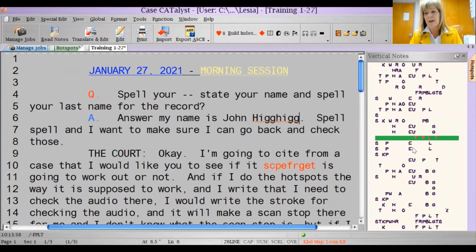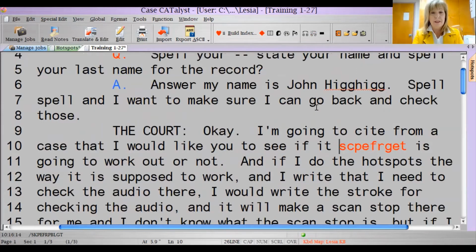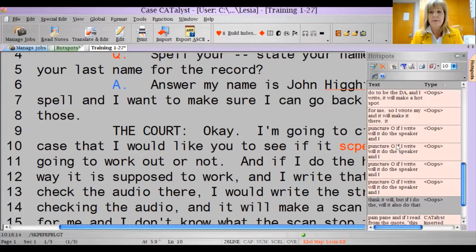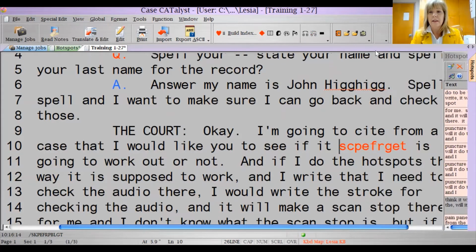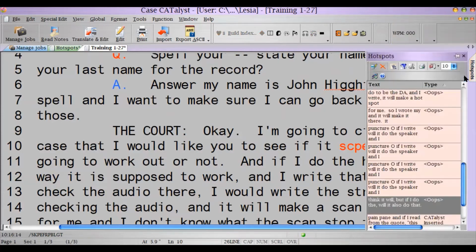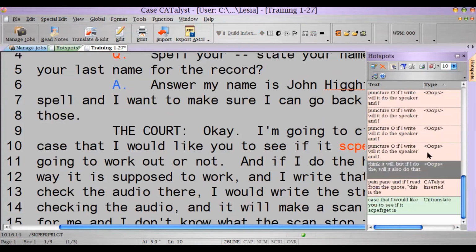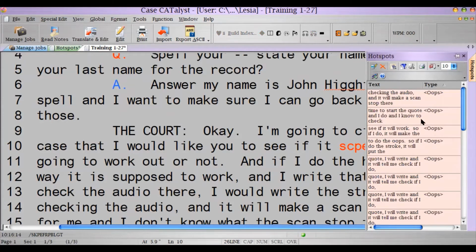I wrote spell. Here I've got an untranslate. I defined those as an oops symbol. So let me take my notes off. So if you look over here, go into the hotspots, and I'm going to take my video off here just a little bit so we can see that better. There are all these right here. Here's all those oops that I just did. I wrote them in. I thought, well, okay, but they're just plain oops. So how do I define what I want them to be?